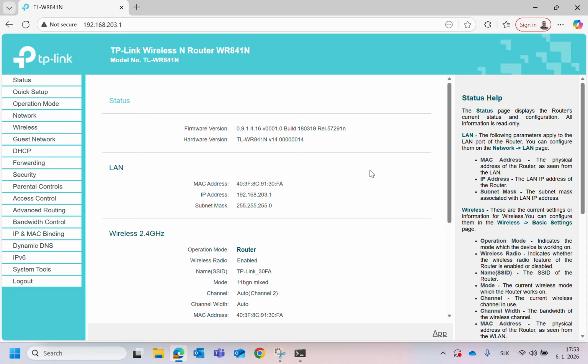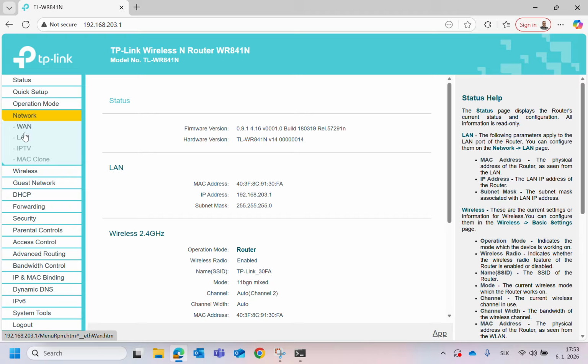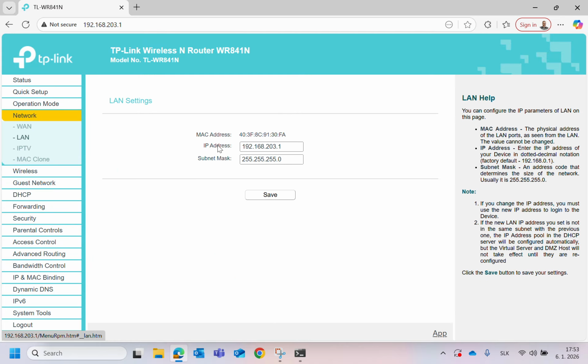You have now successfully entered the admin panel of your router. Here on the left, you have all of these settings that you can change and modify. If you, for example, want to change the IP address of your router, click here on the network, click on LAN settings, and this is your current IP address of your router that can be changed. So once you change it, you can just click on save. And once those changes are adjusted, you can log out from the admin panel.